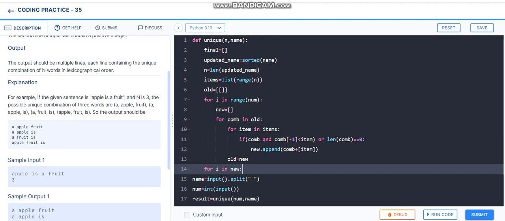And again, 0 is already completed, so it's 1. For comb in old, actually in the past iteration old was nothing but the empty list, but here the old is nothing but the list which contains the 0. And the same again and again, the loop iterates until the condition fails, and we will get the index values, right? So for those index values we have to replace each index value with the word in the sequence. We have to replace it by the word, right?